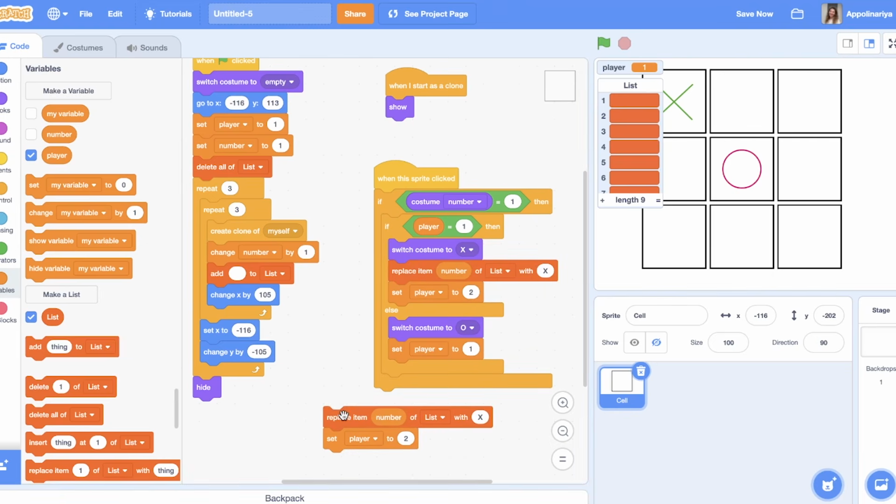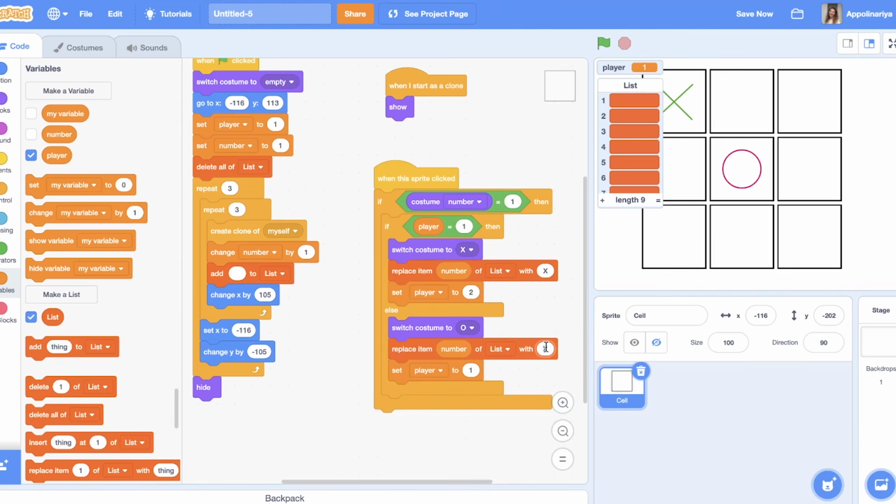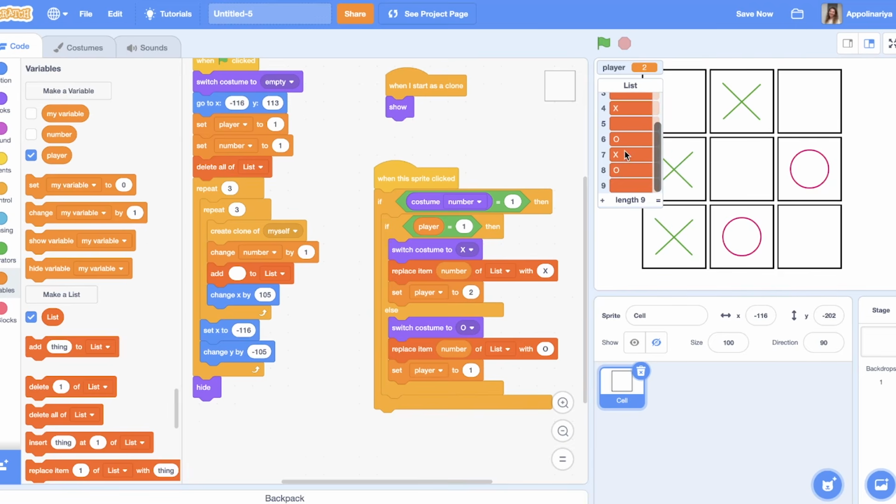I just duplicate, and here I replace with O. Let's check. So for example, I click here, and you will see the second item in the list is X, 6 is O, 7 is X. So now in our list we have values X or O, and now we just simply need to check all the combinations.